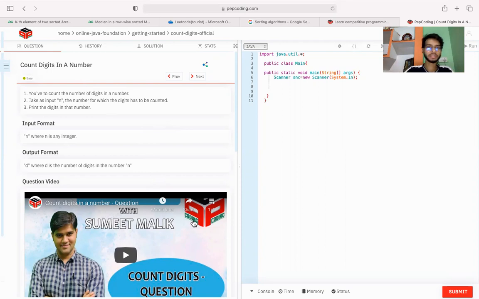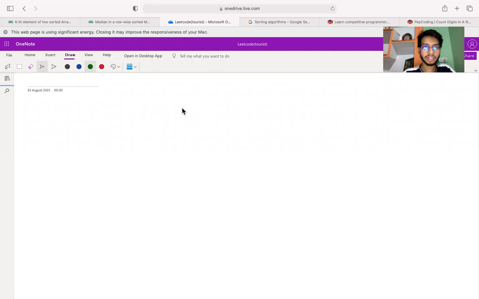Okay, so what does it mean? Let me explain that first. For example, if I give you a number like 2525469, then you just need to identify how many digits are there in it. Just by seeing this, you can say there are 5 digits in this number: there is a 2, there is 5, there is 4, there is 6, there is 9.